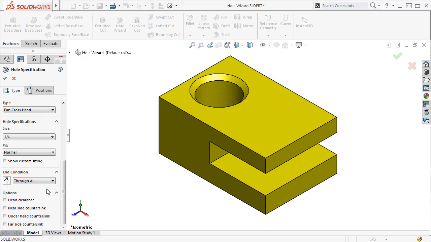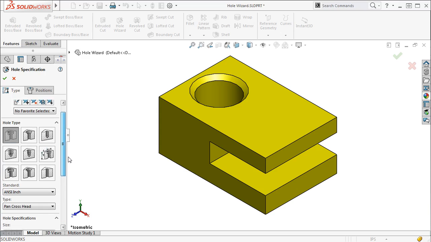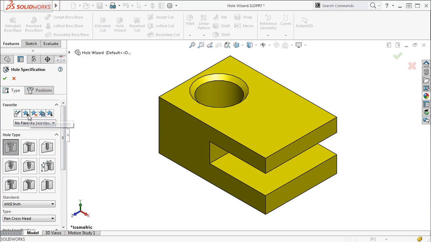With the information we've provided, SOLIDWORKS automatically knows the rest of the standard dimensions that define the hole, such as the counterbore depth and diameter. There are also options you can activate, such as additional clearance at the top of the hole or a countersink. If you find yourself making modifications to these fields often, you may want to add your specifications to the list of favorites by clicking the Add or Update Favorites icon. This will make it easy for you to use your settings later without having to type each one in every time you use it.